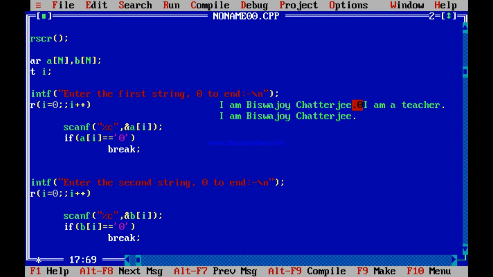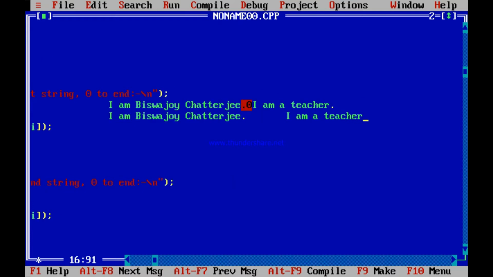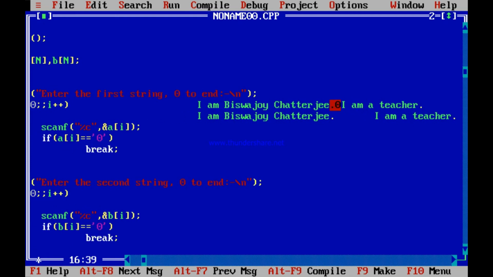But it breaks out, it is okay. But you don't forget, this portion I am a teacher stays back in the buffer because you entered it. The keyboard buffer holds this I am a teacher. So it has only scanned I am Biswajoy Chatterjee as your first string. So your first string only contains I am Biswajoy Chatterjee, only this much. Now what? I enter the second string. Though it also contains the 0, but I am Biswajoy Chatterjee, this part only is scanned. So it has scanned out and it has broken out of the loop. But I am a teacher, that portion remains in the buffer.